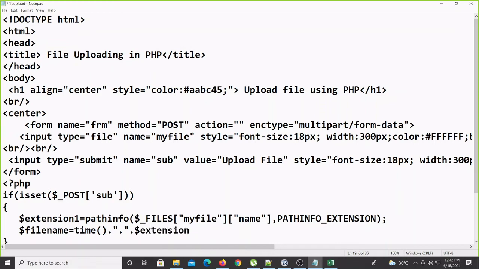Okay, extension 1 I am giving here, no issue, clear. So this is my file name, this part is done. What I did, I fetched the extension of the file, and then with the help of the time I already created, along with that extension, the new file name. So this part is done.